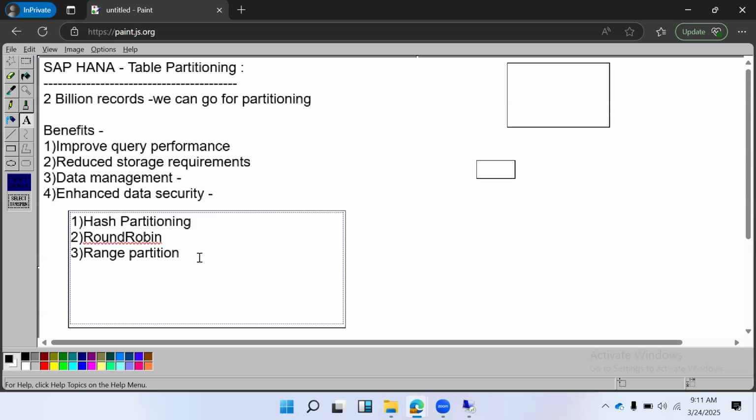Here, using HANA Studio or using queries, we can do the partitioning. Normally in HANA Studio we can use SQL commands to perform the partitioning. The main thing is that partitioning means we can divide larger tables into smaller tables. There is a size limitation in SAP, and to overcome that limitation we need to use this procedure.